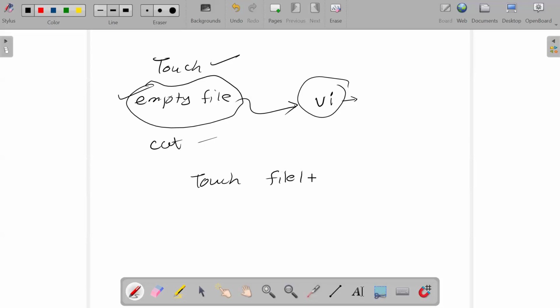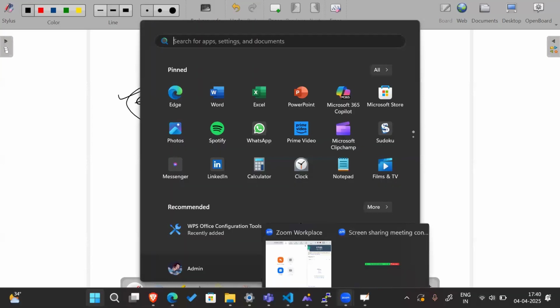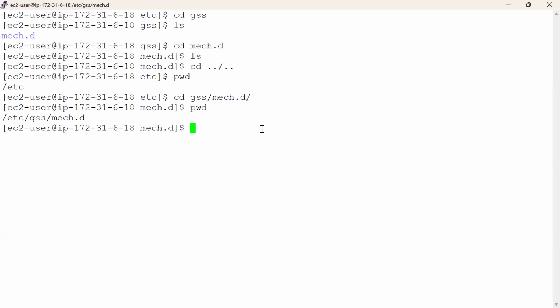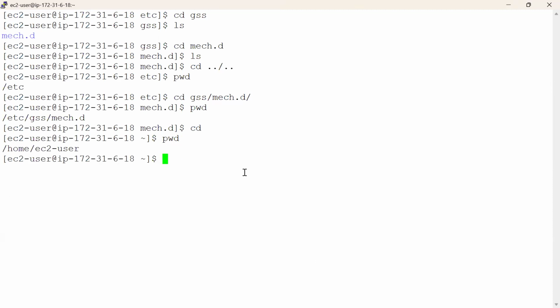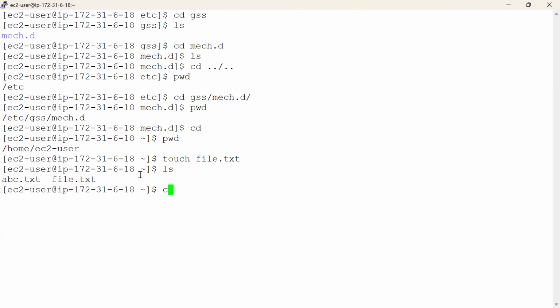So let us say file1.txt. Just it creates one empty file. So let me do it in the console. Let me go to the directory. You can verify with the help of pwd. I'm in the home directory of ec2-user, and here I'm creating one empty file, touch file.txt. If you do ls, now see, one file is created, and if you read this file, then nothing is there.